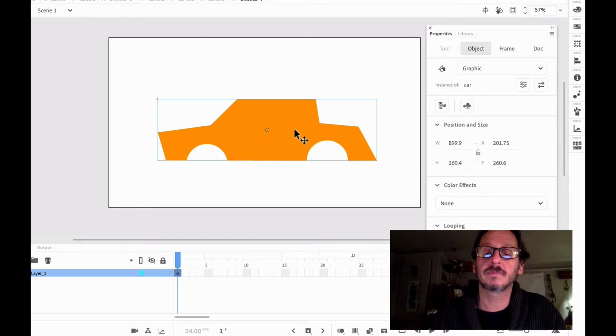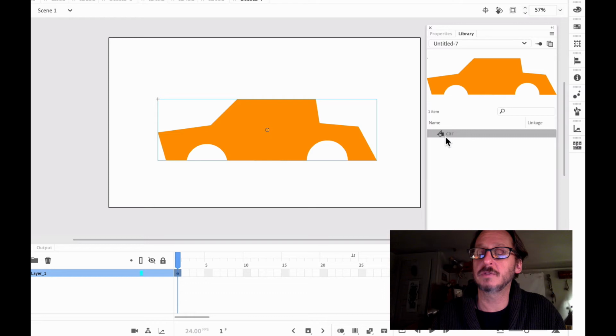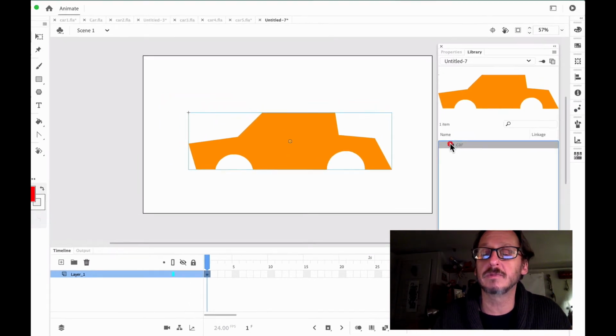At this stage, I want to go into the library where I just put the car, and I'm going to double click it. Now I know the car is here, but we're in the main movie. This is where it's going to be rolling around the place. We're going to the dressing room just to prepare what the car should do, not where it should go. So I'm going to double click it.